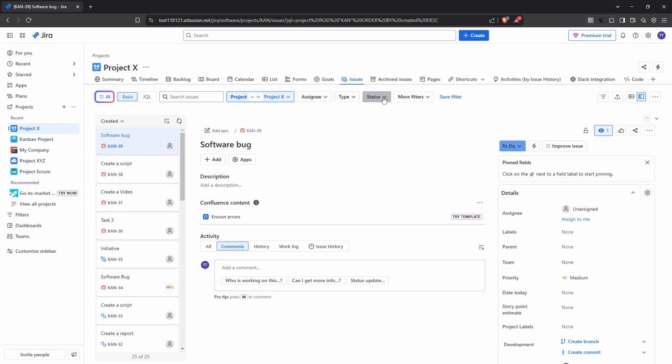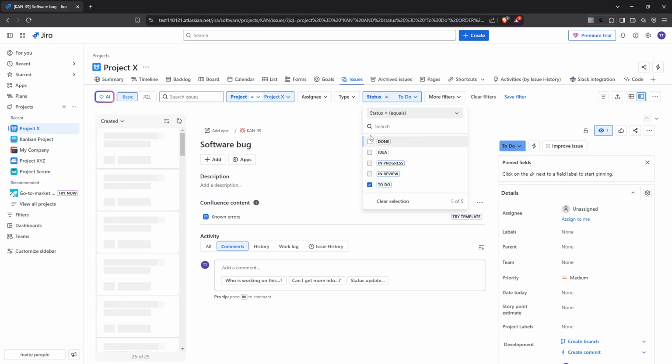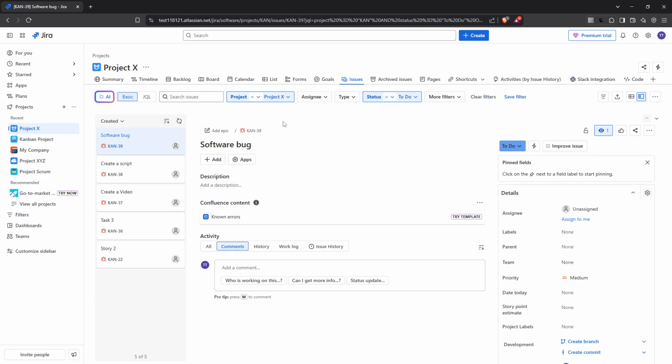Now, locate the status drop-down and go ahead and select to-do from the options. This will filter out all the issues except for those that are marked as to-do. Filtering is crucial because it ensures you're only moving the relevant issues and not disrupting the workflow of other tasks.